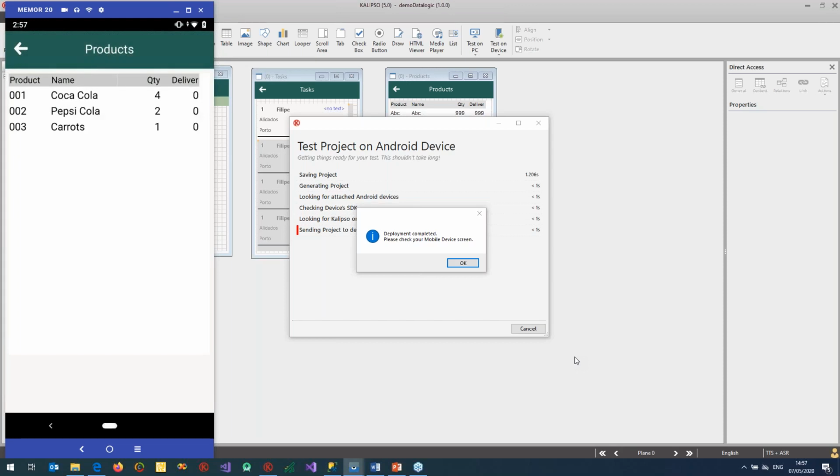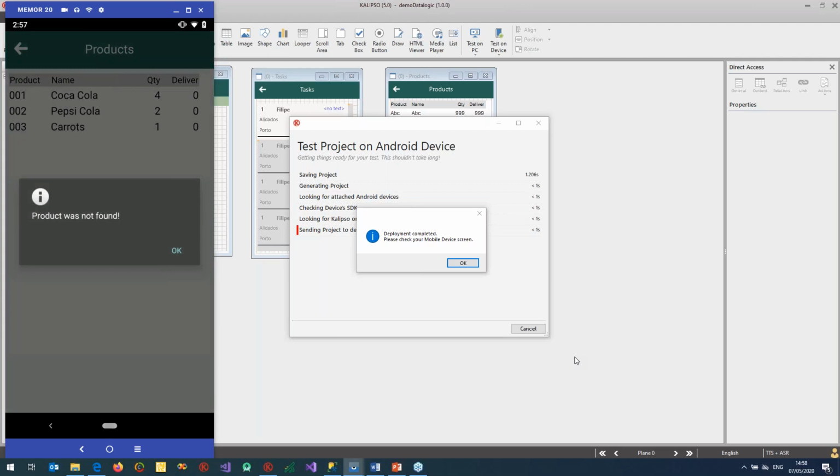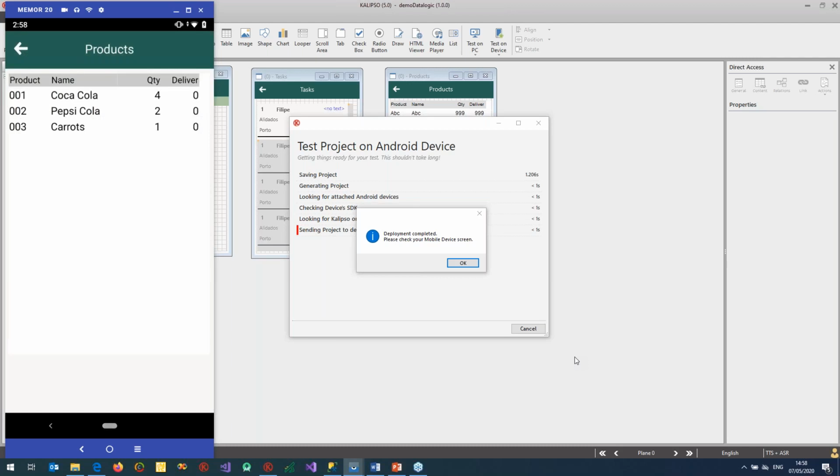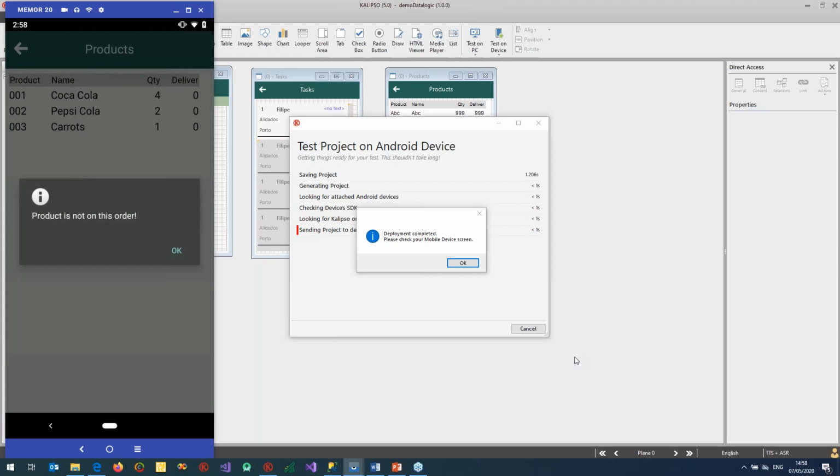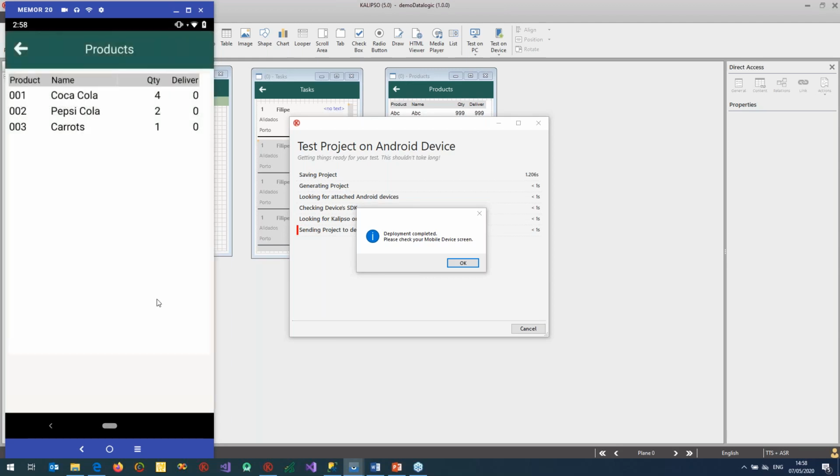Okay. First thing, I'm going to scan a product that doesn't exist. And you see, I got the error message, the product was not found. Now I'm going to try to scan a product that's not on the order. And I got the other message saying, this product is not on the order. But if I scan a good product, it should increment the quantity. You see, on the grid, it's incrementing the quantities on the products that I'm scanning.